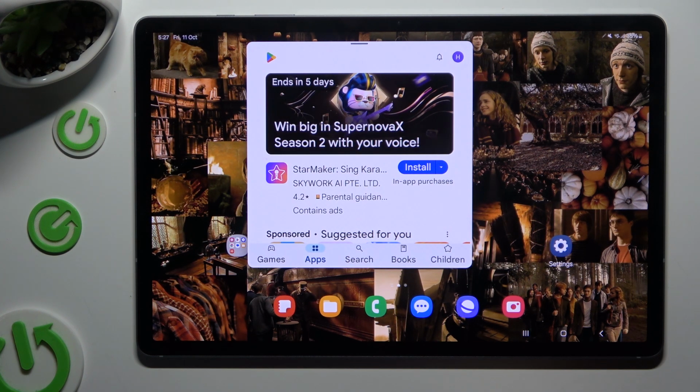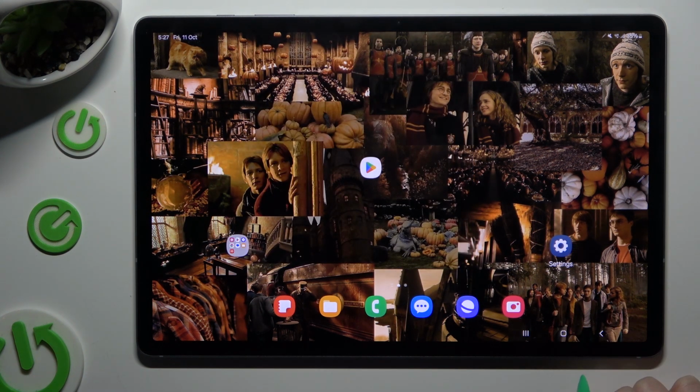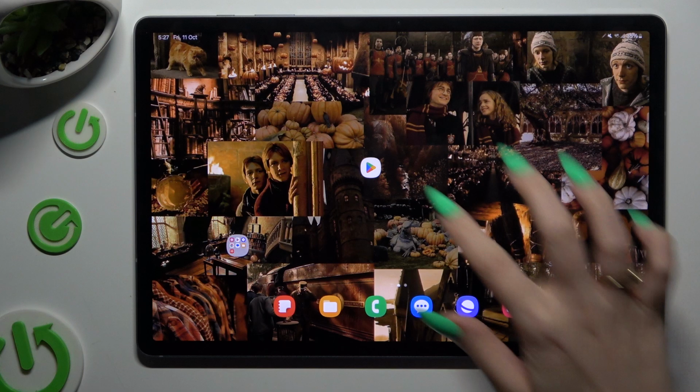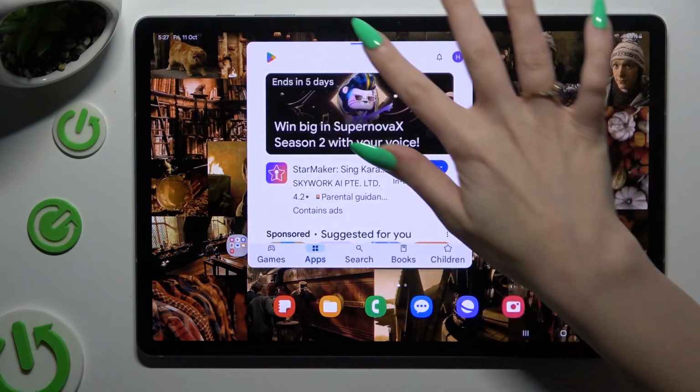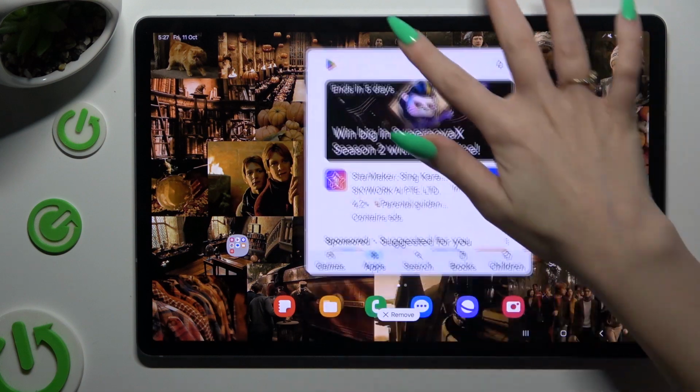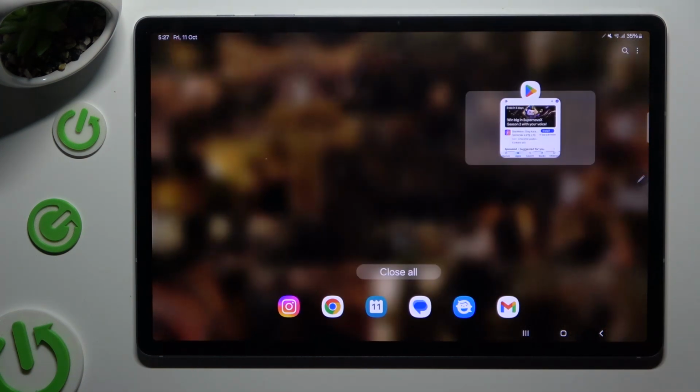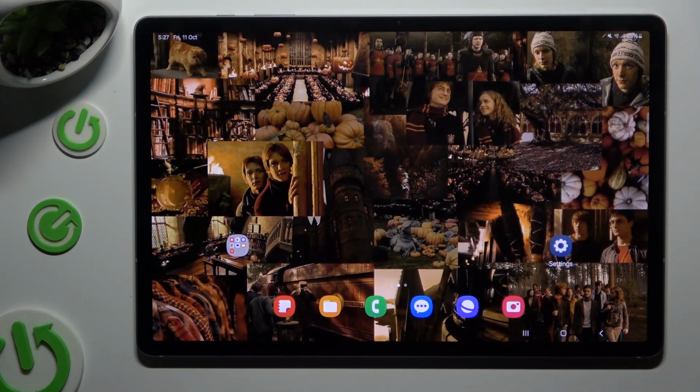And to close your app, you can click on Home button to turn it into a bubble and drag your bubble to remove section. You can drag your window to remove section as well, or simply close your app in the background.